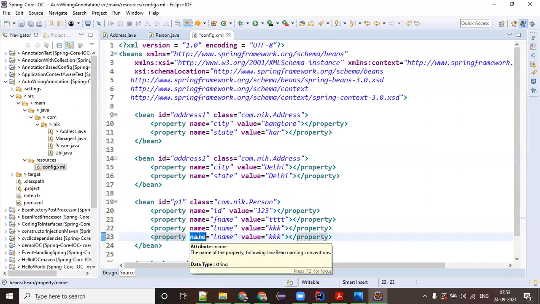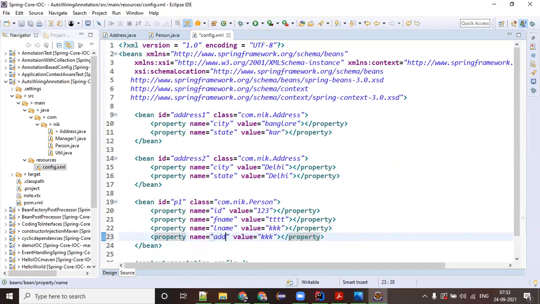Property name, address, and instead of value, I'm saying reference, and then I'm giving the reference. Something like this. Okay, so this is called wiring. Remember, what is wiring and what is auto wiring? Let's try understanding that part first.